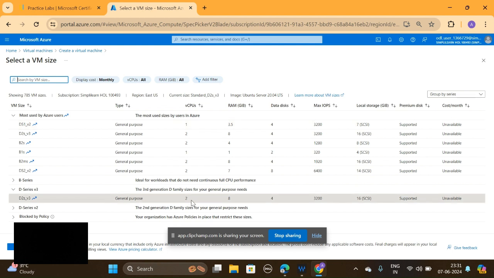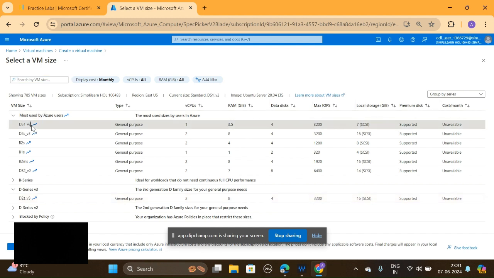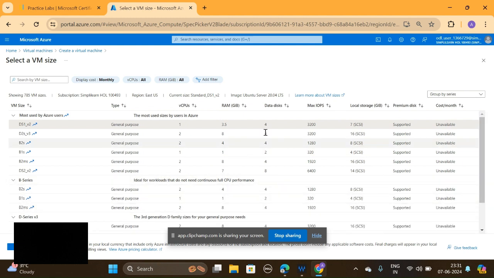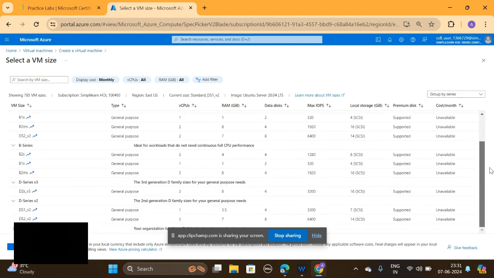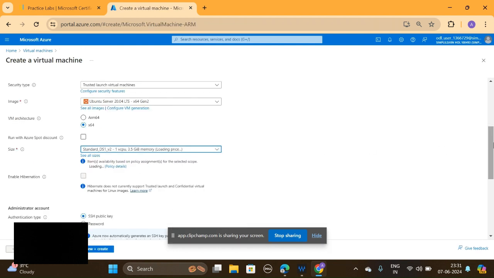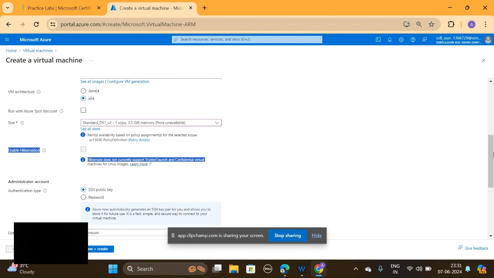Let me create. Okay, this is the same one. We can create this one as well. We can select, suppose we need other V series. We have the D series, and let me create this one. So I'm selecting this.